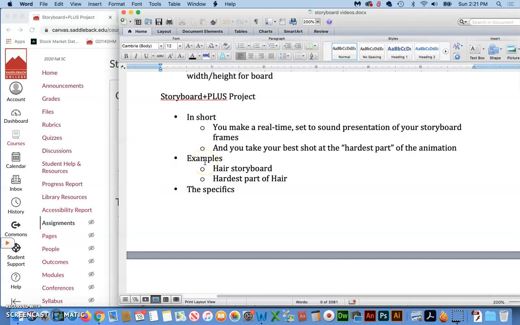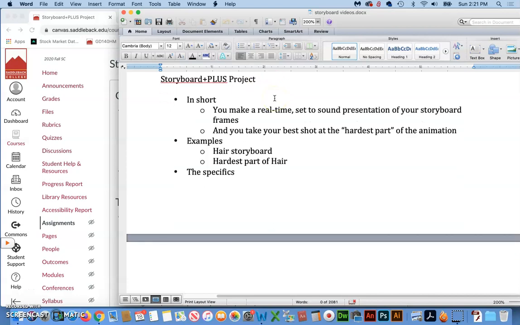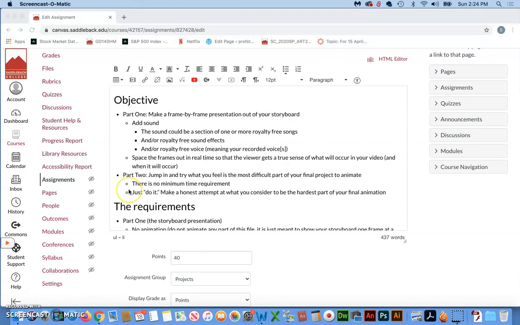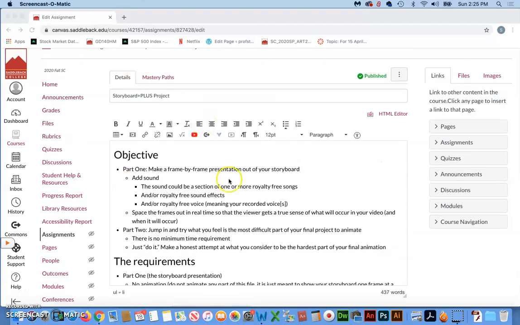In this video, I will cover the Storyboard Plus project, which is the project you do right after the storyboard. And in short, what you're really doing is making a real-time, set-to-sound presentation of your storyboard frames. And also, you take your best shot at the hardest part of the animation. Let me expand on that by going over all the steps inside of Canvas.